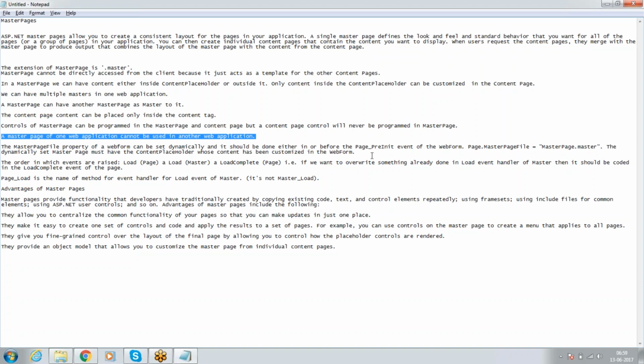The master page file property of a web form can be set dynamically, and it should be done in the page pre-init event. Master page file equals the master page path. The dynamically set master page must have content placeholders whose content has been customized in the form. See, the master page will be set dynamically in the page pre-init event. We already saw the ASP.NET page life cycle events, right? In the pre-init event our master pages can be set dynamically.